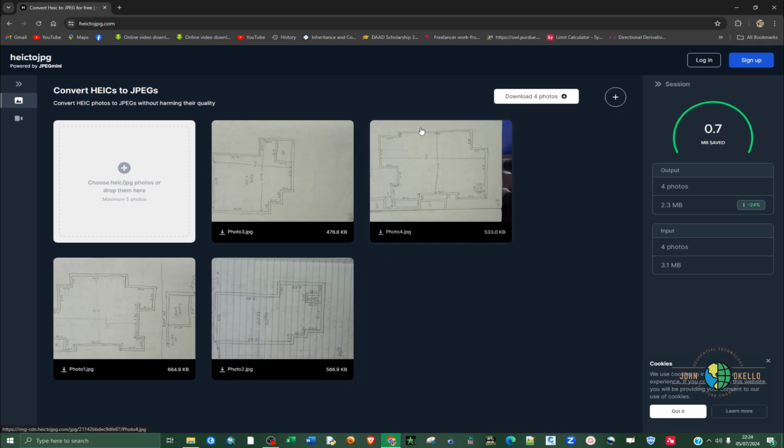So now you can see that our files have been converted. You can see we have now been provided with the download link. Click on it, and it's going to download a zip file. So you can see that it's actually downloading.